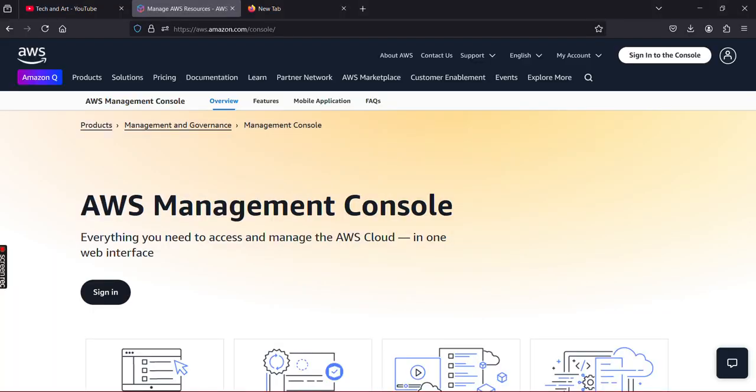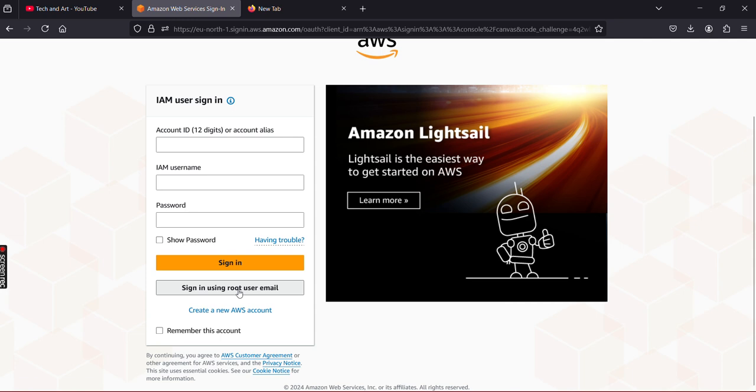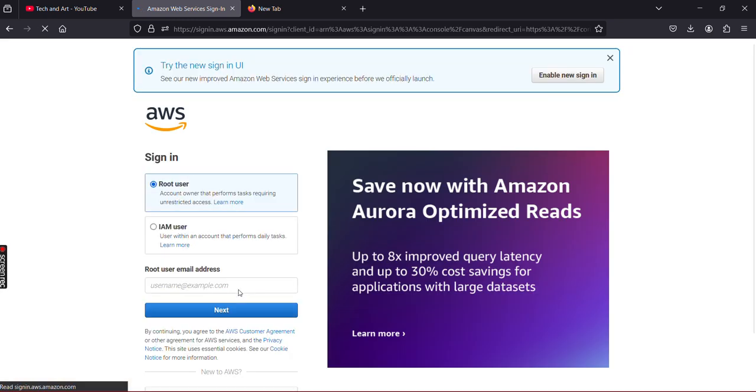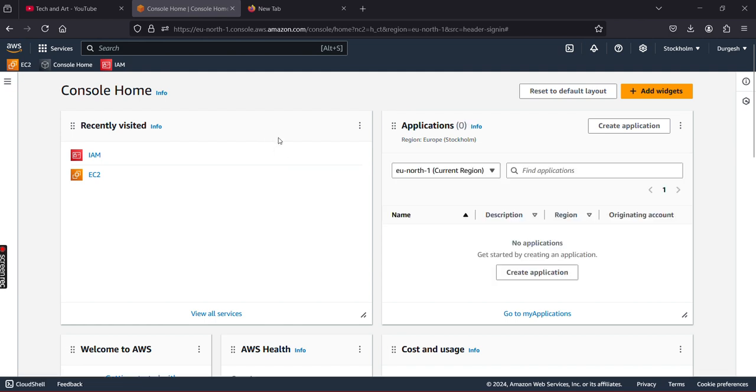So let's see how. This is our AWS Management Console. I'm going to log into the AWS Management Console and show you how to do that. Okay, so I will go to the root user. Let me pause, log in, and then restart again. Yeah, so here I logged into the AWS Management Console.